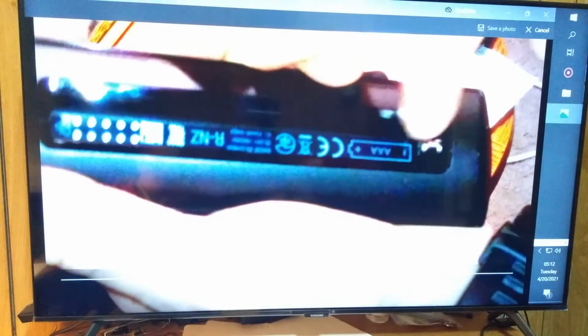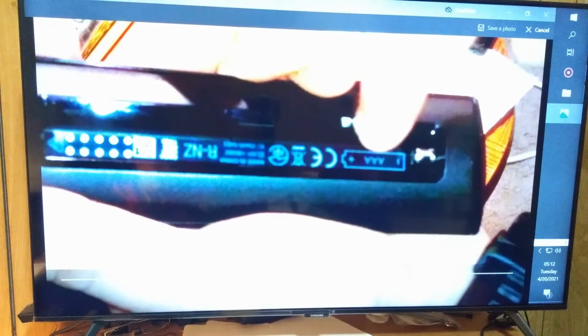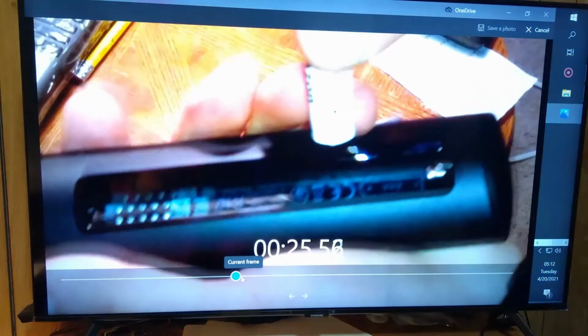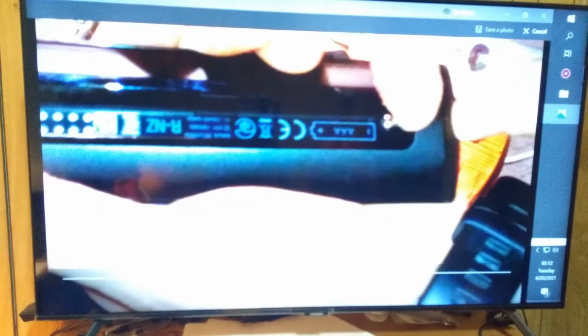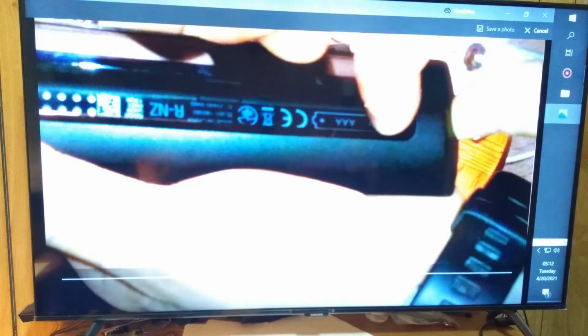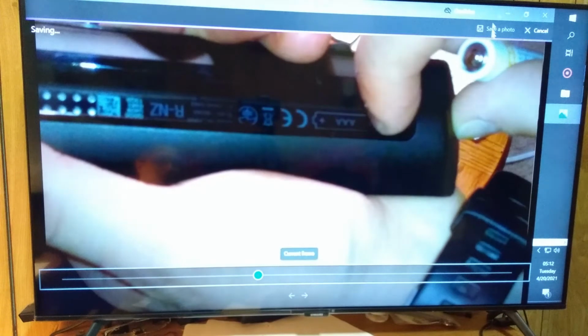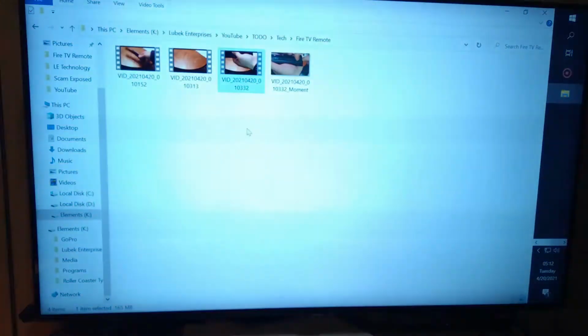So I want to show a picture of me doing something with the battery compartment. Right here, I'm pointing, this is how it goes in, this is the spring. So let's try to find a clearer shot. Right there, that seems like a good one. So I click Save Photo, done with the thumbnail.